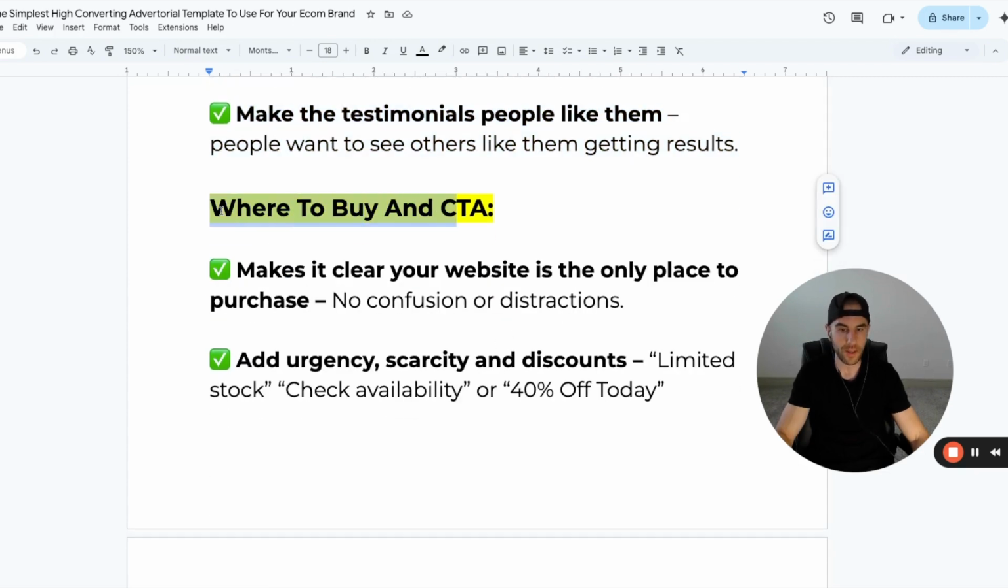The next part is wrapping everything up. Where do you buy it, and the call to action. So make it clear that your website is the only place to purchase this, so there's no confusion or distractions. Let them know that they won't find it on Amazon or eBay. If your stuff is on there, then don't lie to them, obviously.